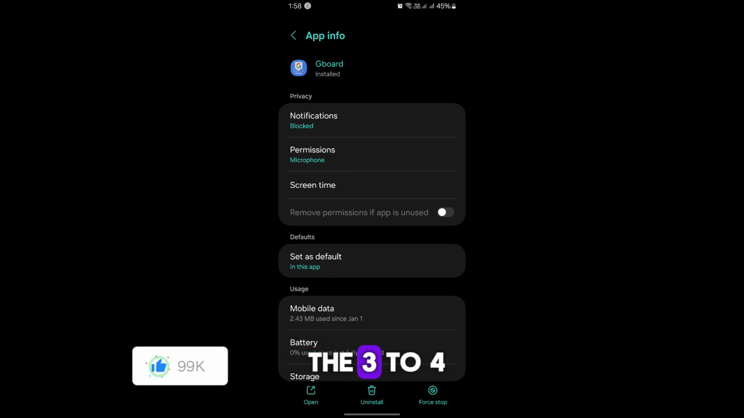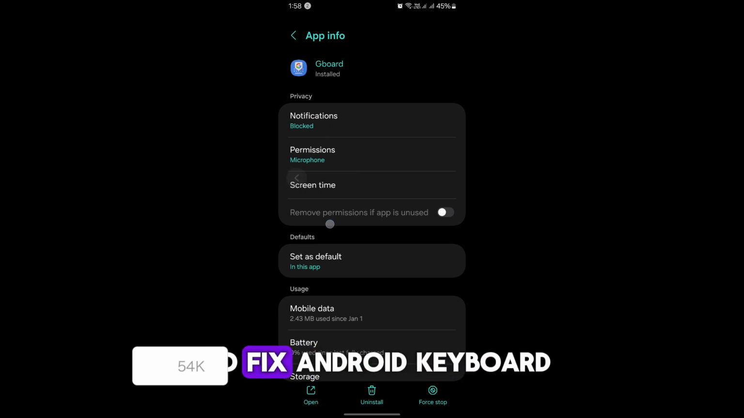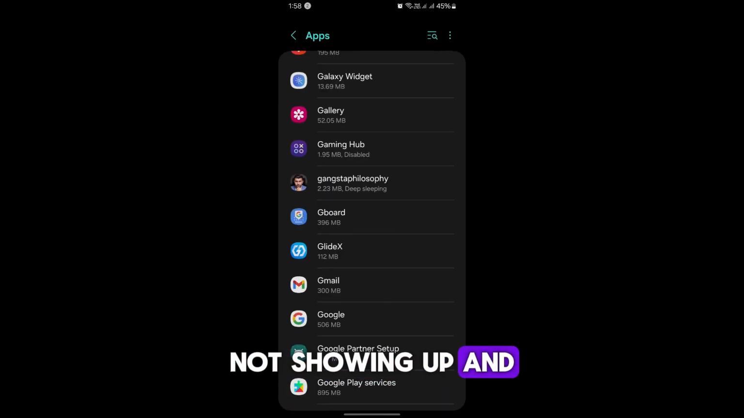So these are all the 3 to 4 proven fixes which will help you to fix Android keyboard not showing up and in the easiest way.